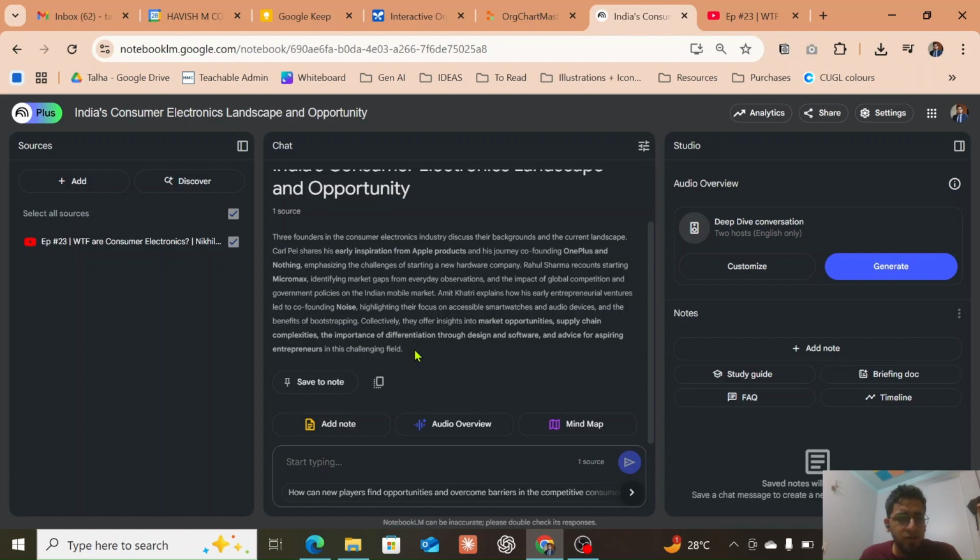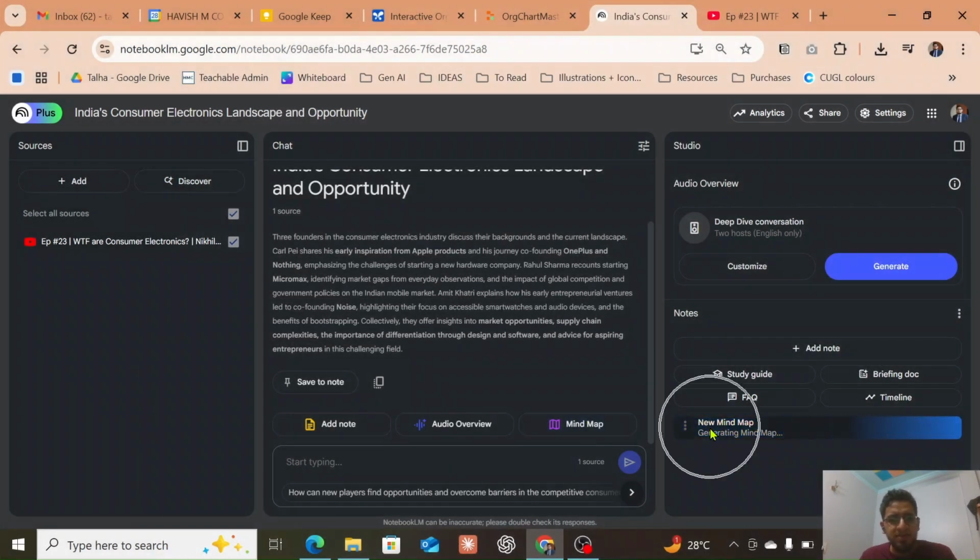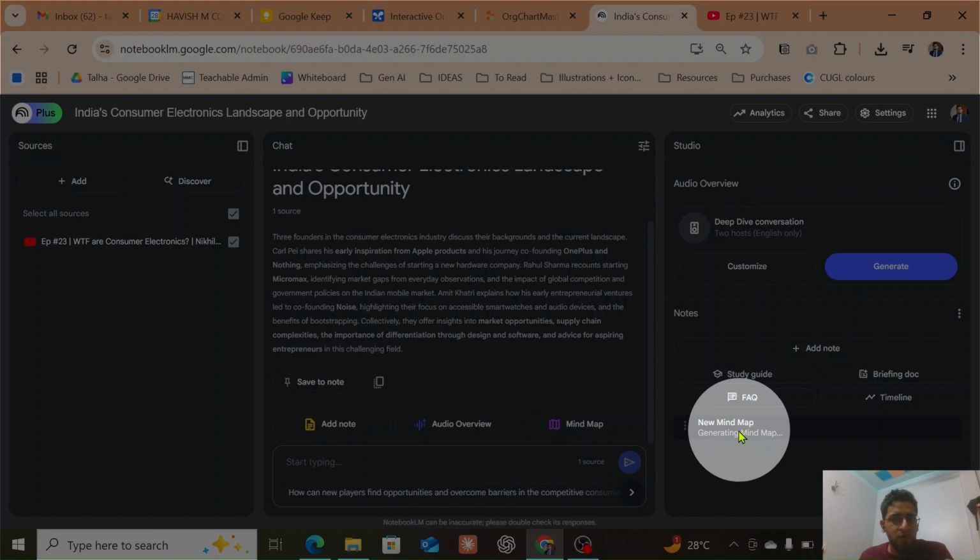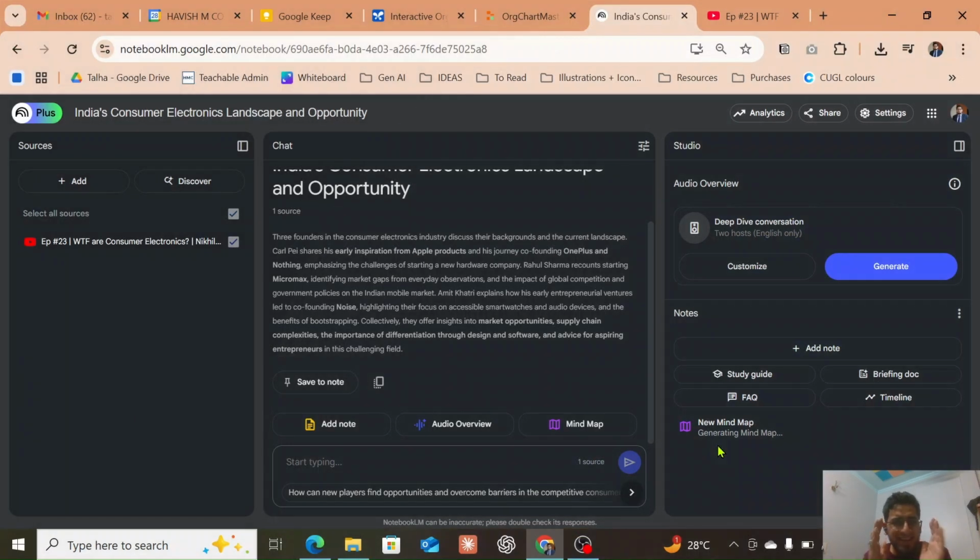The very first thing that I can do here, without even going to the chat and asking some questions, is click on the mind map feature, which is very cool. As you can see here, it is generating a mind map for me. Once it generates the mind map, I will get a clear mind map with all the key ideas from the podcast, all the key themes, maybe at a person level, maybe at a theme level, that I can decide. Once it's generated, I would like to show that to you.